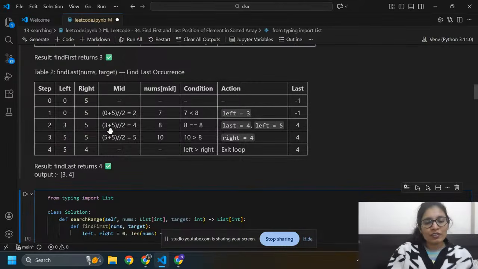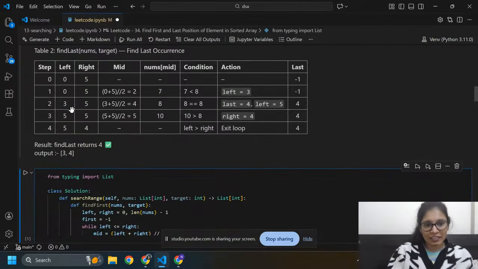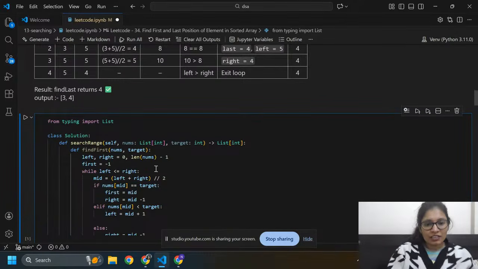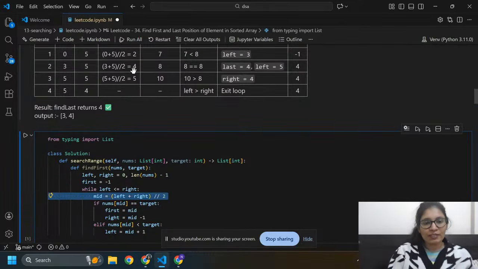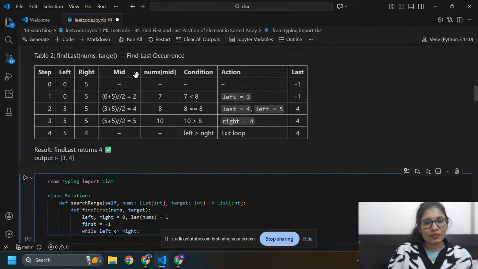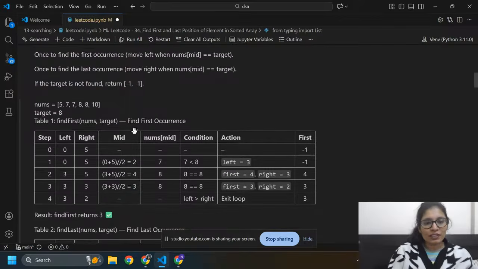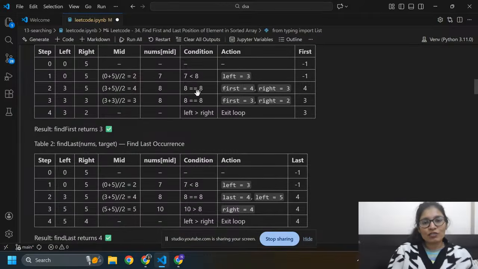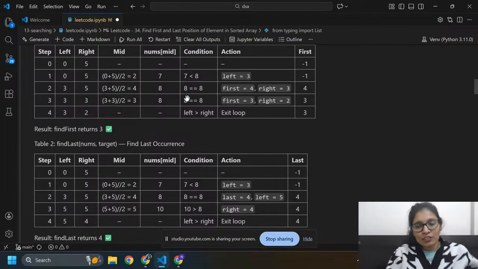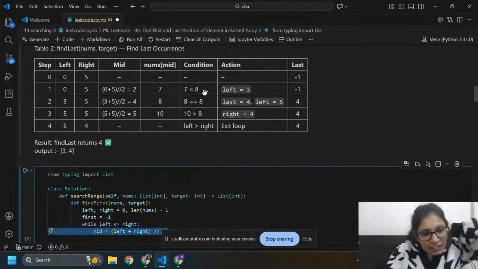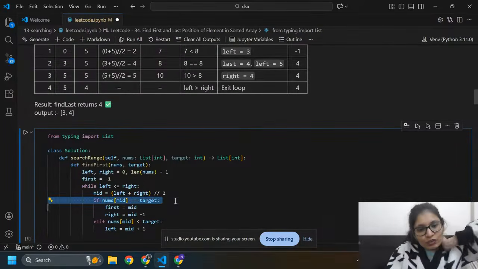Again I'm going to calculate its mid. We can check here. Left is less than right. Yes, 3 is less than 5. Okay, then we need to calculate its mid. So 3 plus 5 divided by 2, I got 4 here. So at index 4, what we have? 8. Okay, so I'm going to check this 8, the mid number at index 4, is equals to target. Yes, this condition is also true.